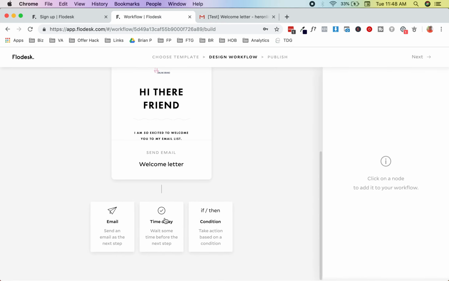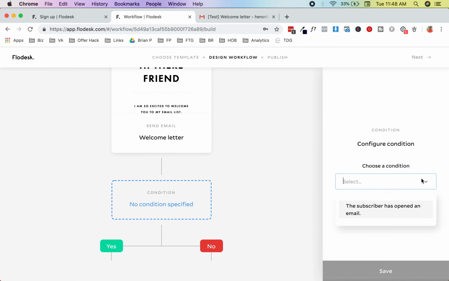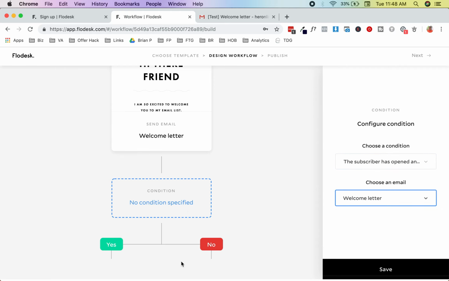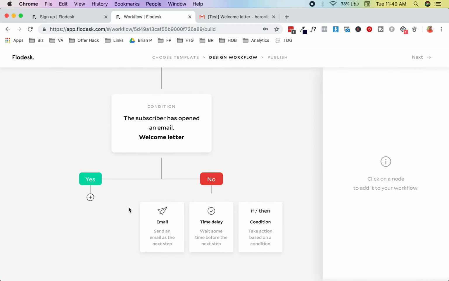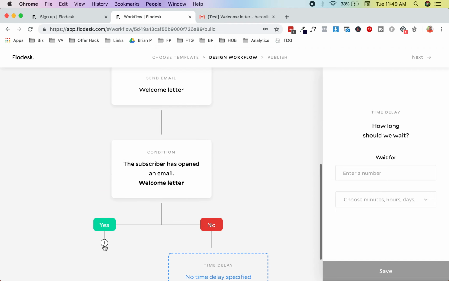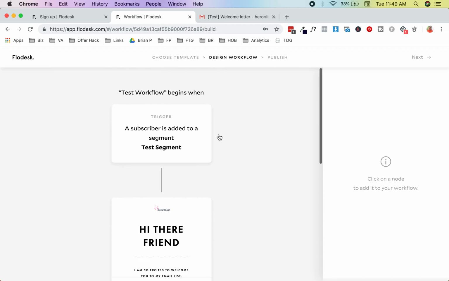So I have a few options. If then, so what are the options? I can, the subscriber has opened an email, and move forward. If not, do no. So the only thing I notice right now is that we are limited to the features. So you can only send an email, set a time delay. So a time delay, you can choose minutes, hours, or days. So they don't have the specific date option yet. And they also have if then, which is also limited.